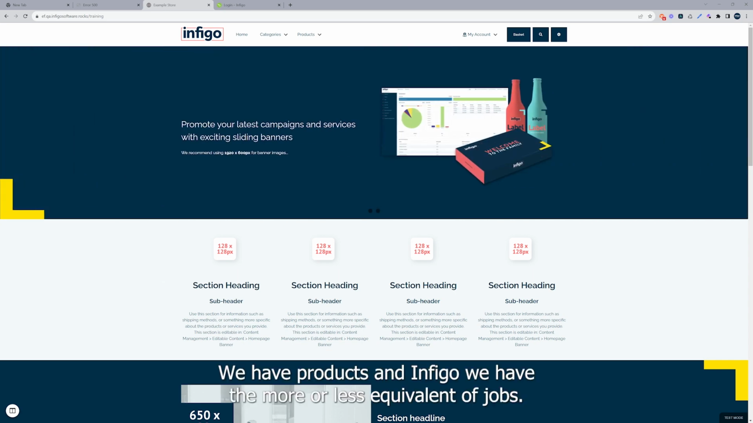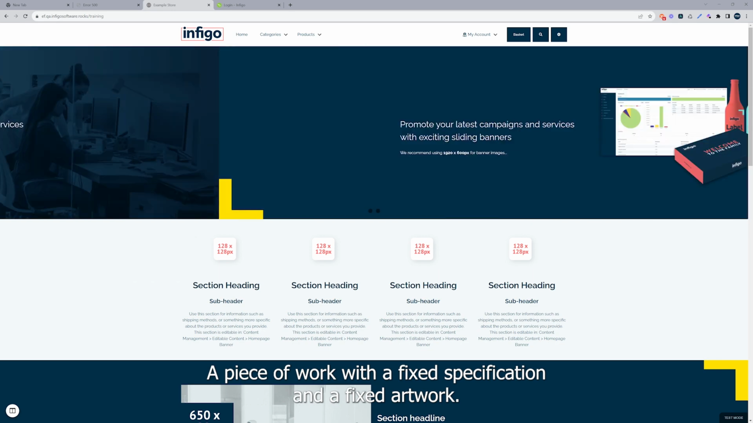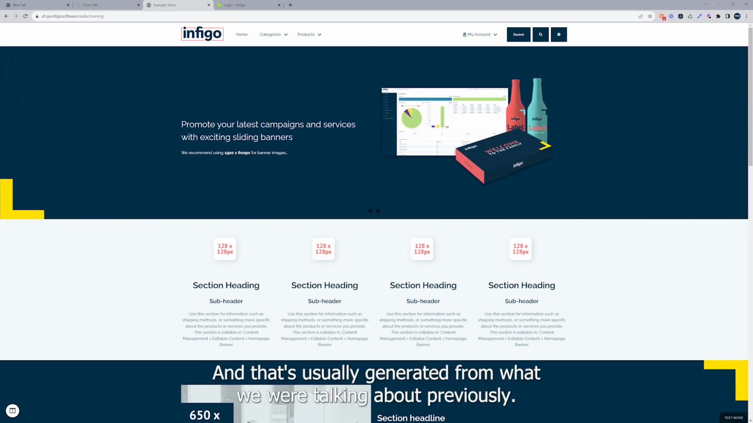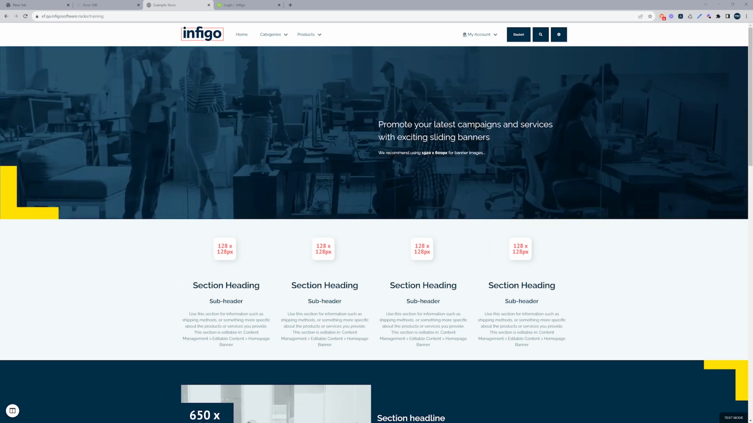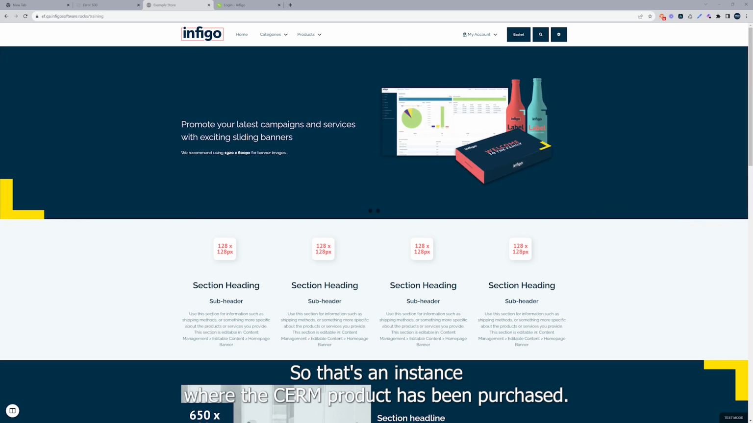Then in CERM, we have products, and in Infigo, we have the more or less equivalent of jobs, a piece of work with a fixed specification and a fixed artwork. And that's usually generated from what we were talking about previously, so estimates or quotes. And then in CERM, we have an order, so that's an instance where the CERM product has been purchased.